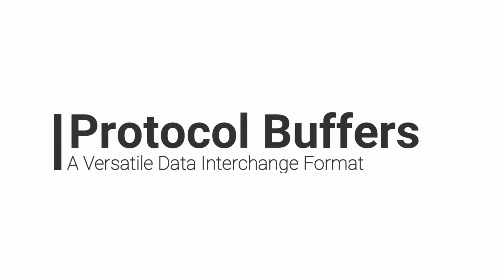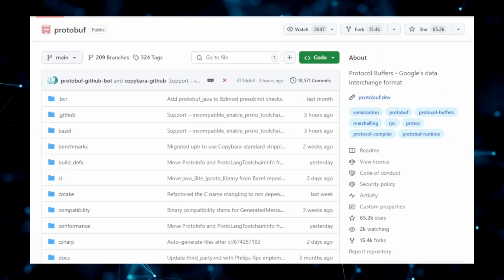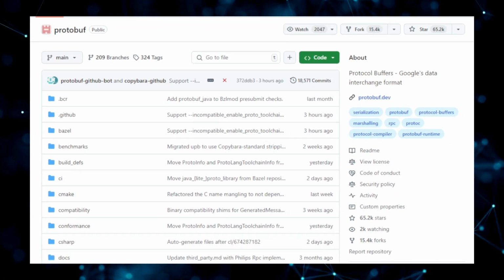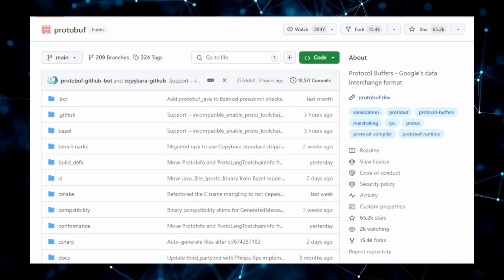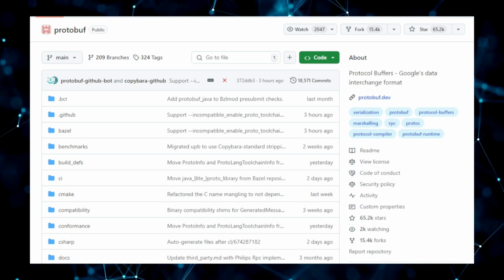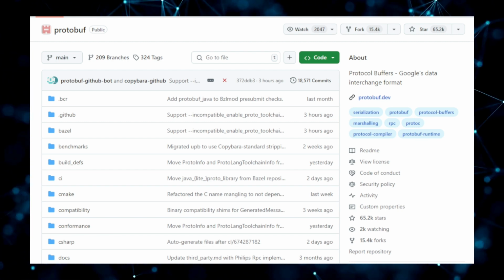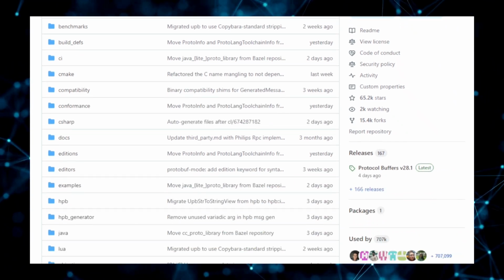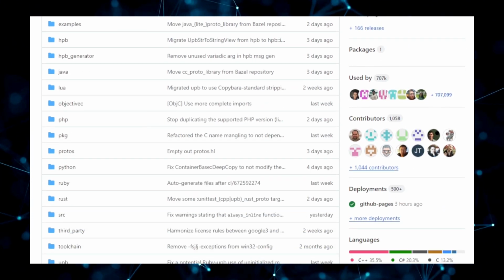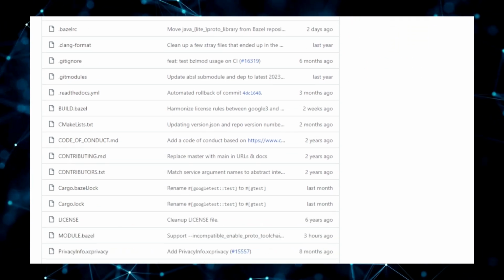Project number 2, protocol buffers. A versatile data interchange format. Protocol buffers, commonly known as protobuf, is a powerful and efficient data interchange format developed by Google. It is designed to be language neutral and platform independent, making it an excellent solution for applications requiring fast and compact data serialization. One of Protobuf's standout features is its ability to serialize structured data into smaller, more efficient messages compared to traditional formats like XML or JSON, making it ideal for high-performance applications.